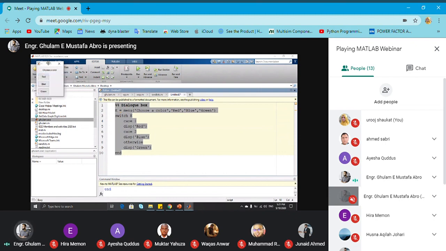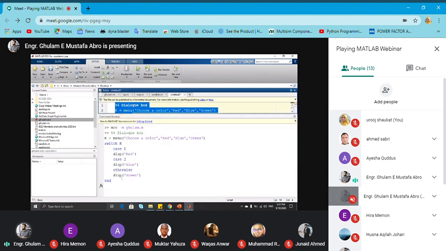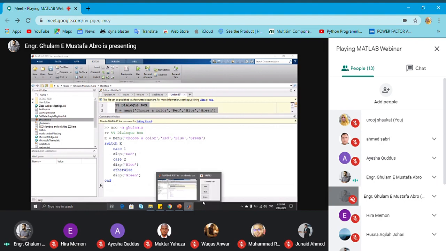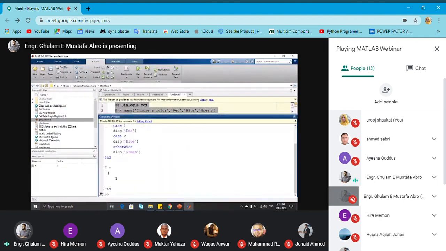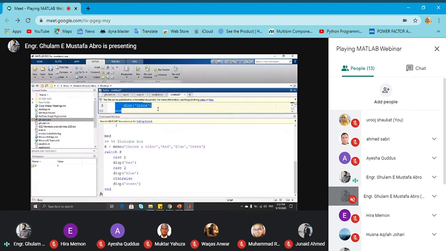Let me move it. Okay, this is the menu bar. If I click on red, you can see what I have in the command window: k equals 1 and red. Similarly, if I run it again and press blue, it shows k equals 2 and blue. Similarly, on a third attempt, if I press green, it shows 3 and green.